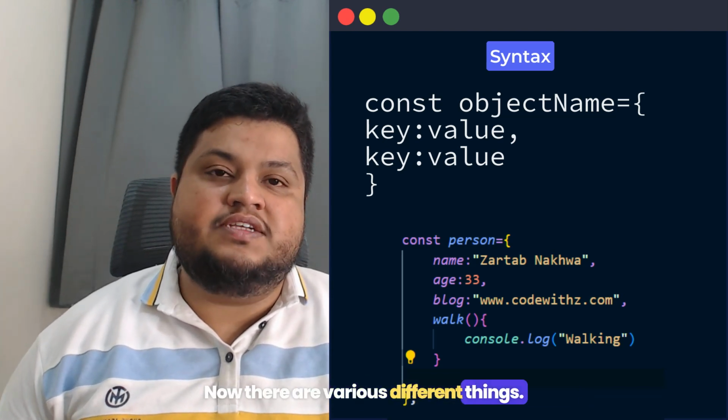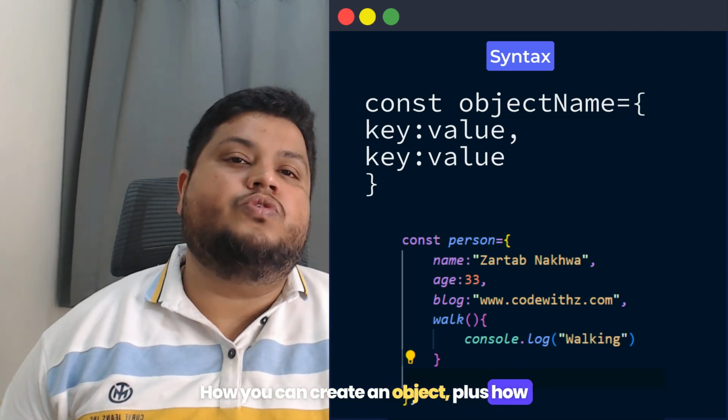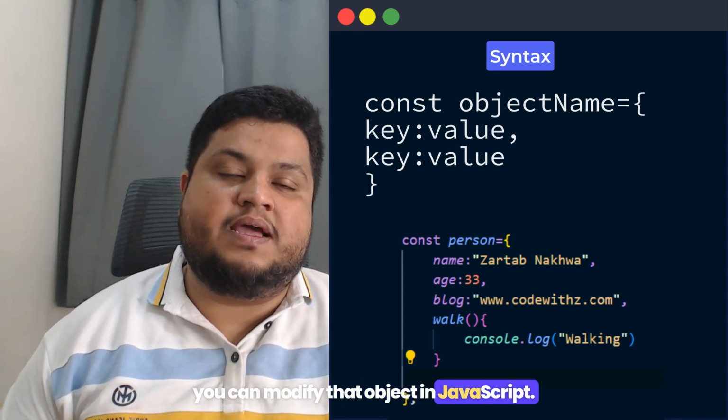Now there are various different ways you can create an object, plus ways you can modify that object in JavaScript. I'm going to cover it all. Let's jump into it.